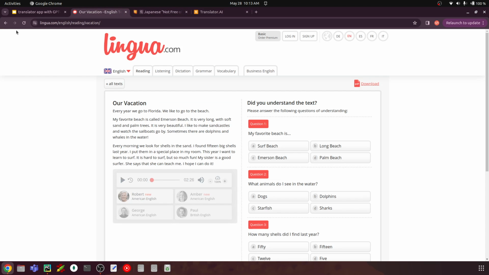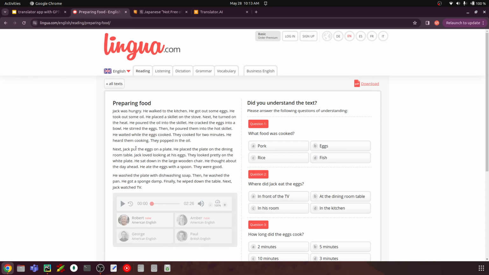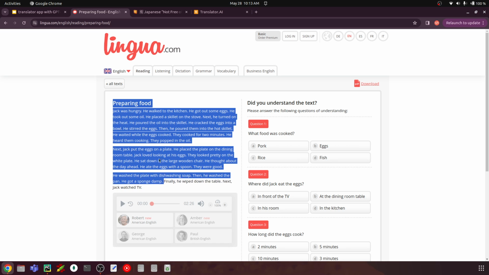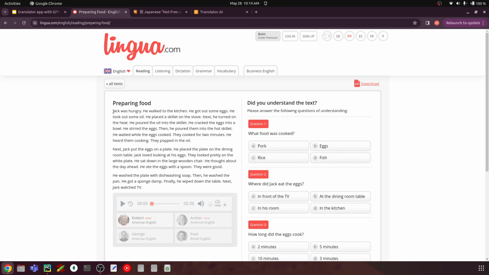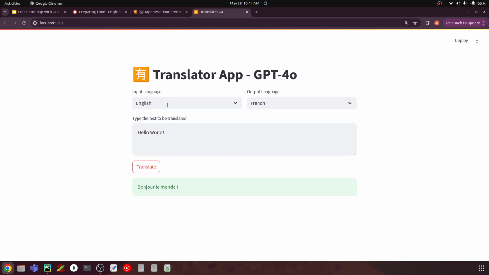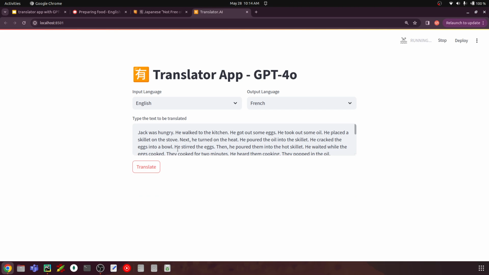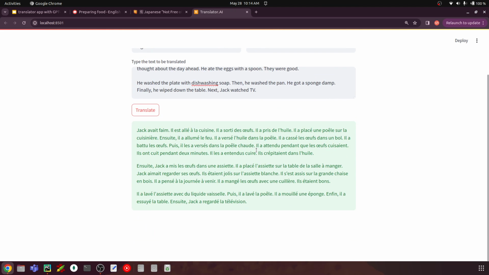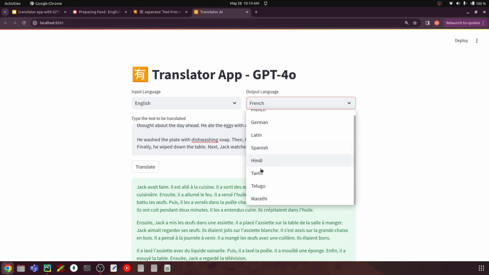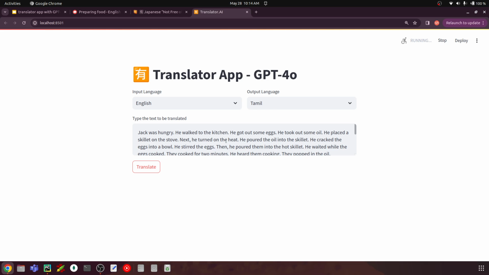So similarly, I'll just go and copy some other text from this thing. So preparing food or something. So you can copy some text, paste it over here, and ask the model to give a response. So I don't know French, but if someone knows, they can probably validate. So you can also choose some other languages as well. So probably I'll choose Tamil because I know it. So I can do this translate and check if the output is proper and so on.